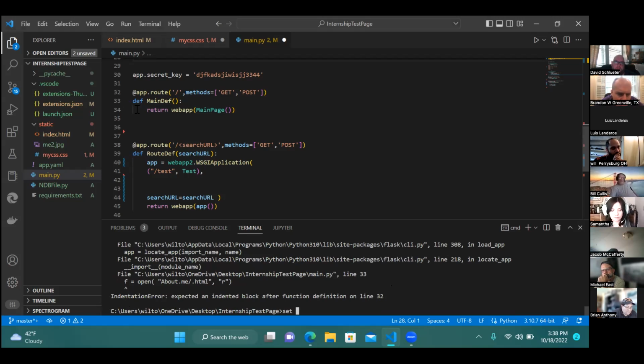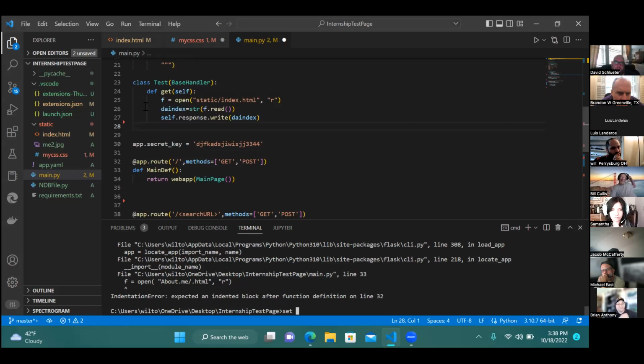Scroll up. No, that's fine. Where is it talking about? Because line 33. Line 33 and line 32 is right here. Yeah, and there's nothing wrong there. Okay, yeah, do that set Flask app stuff and then try running it again. Oh, it is all caps. There you go.